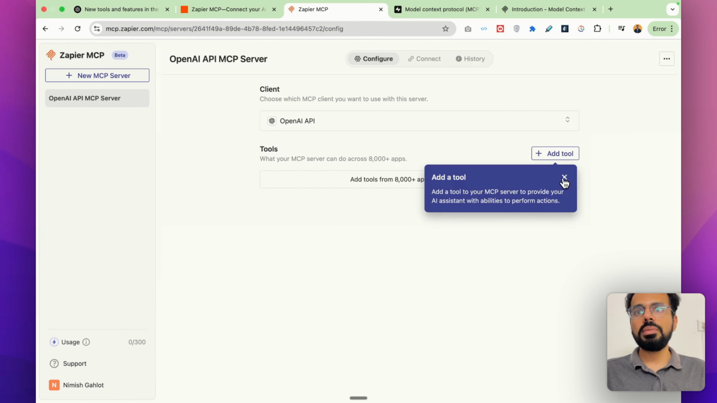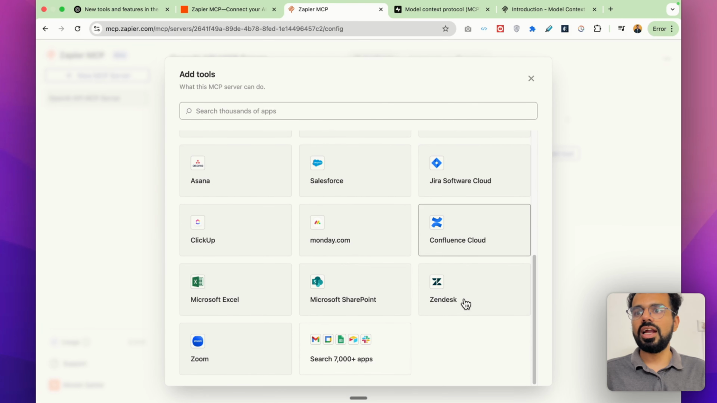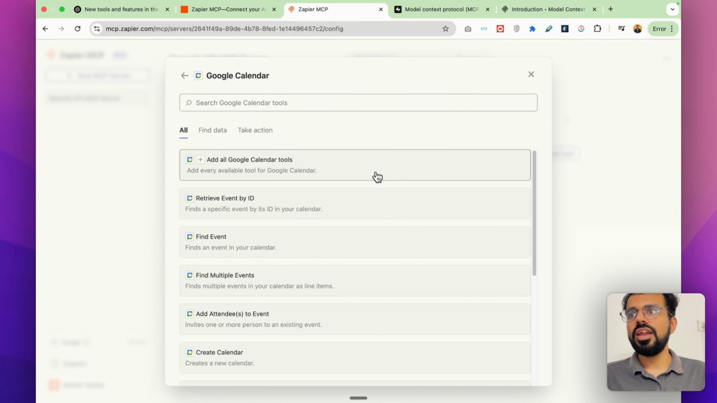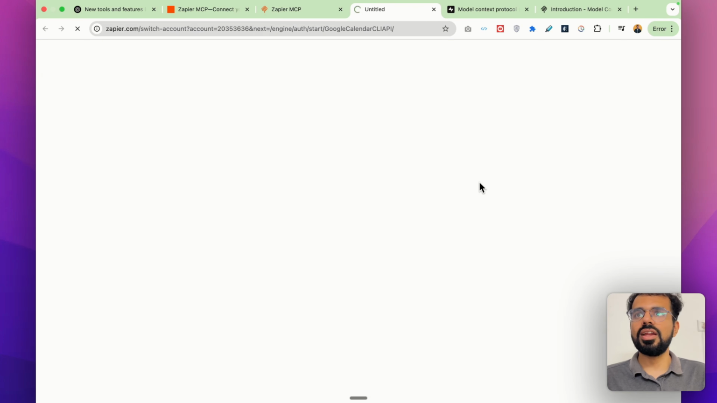Now within the MCP server, there are a bunch of different tools that you can use. You can perform any action on a Google Sheet, on a Google Form, on Drive, and a bunch of other stuff. There are so many over here that you can choose from. For this video, I will select Google Calendar over here and I will select the first option, add all available Google Calendar tools. I will just do that and I will click on connect.